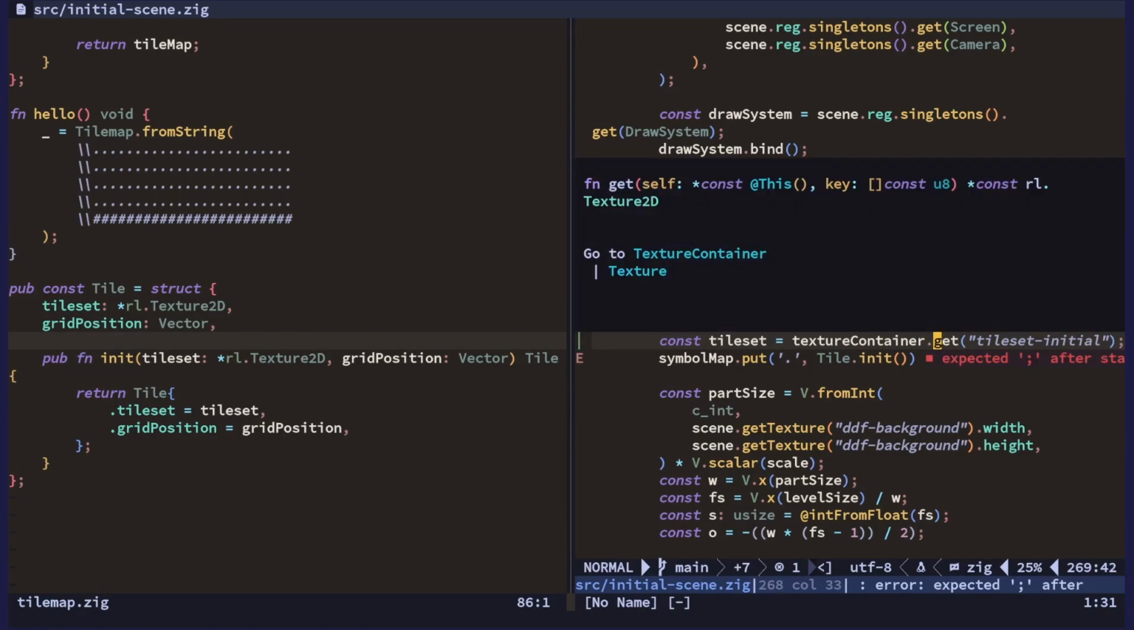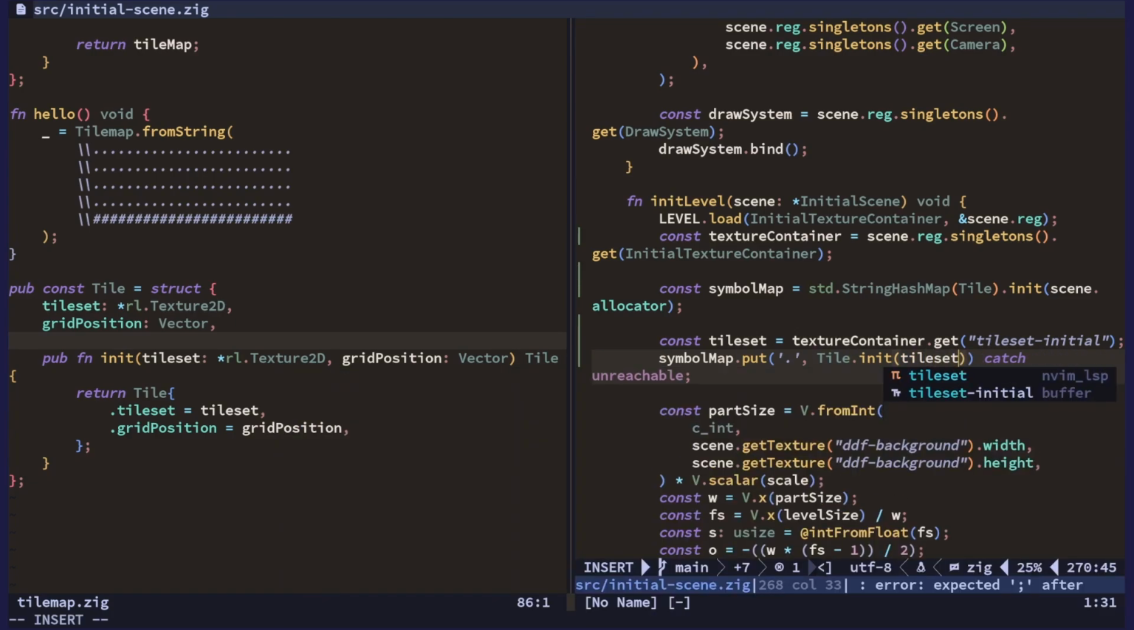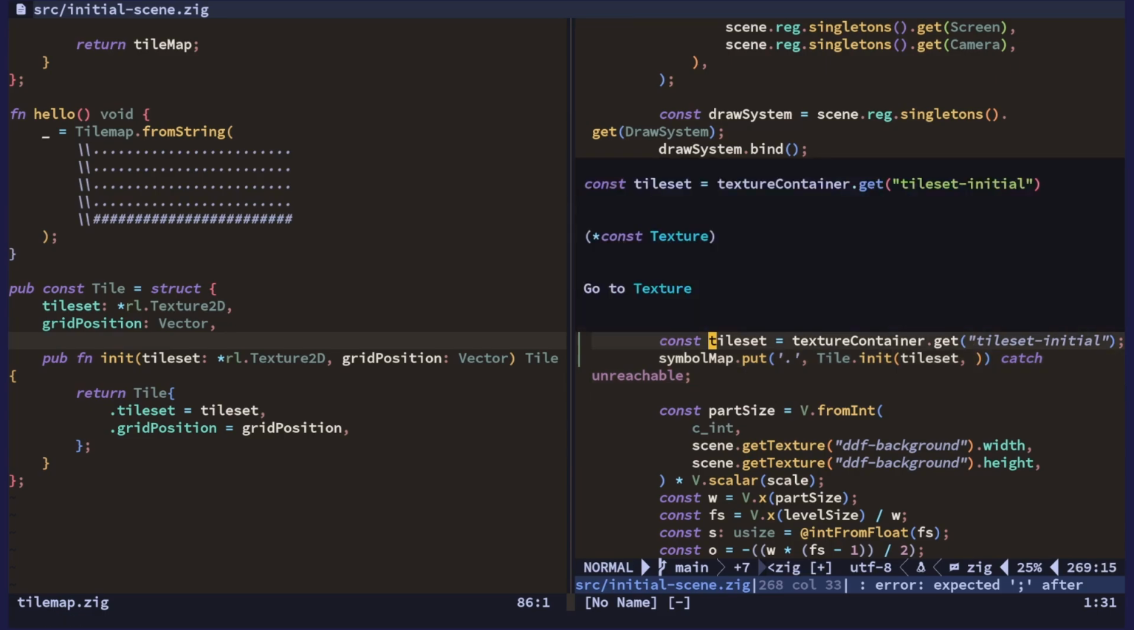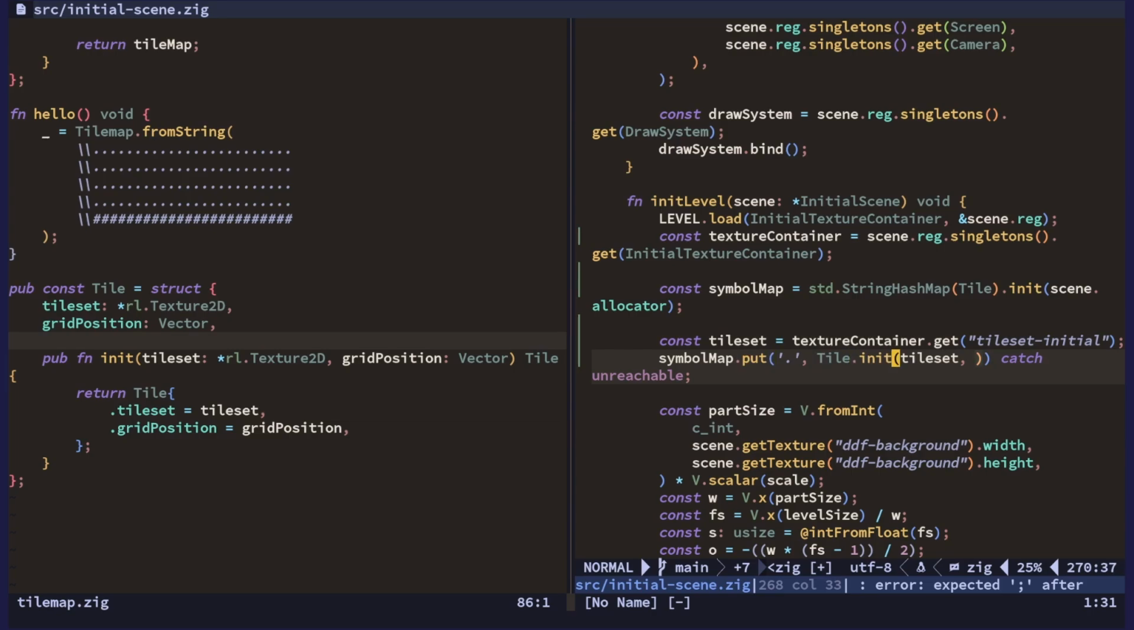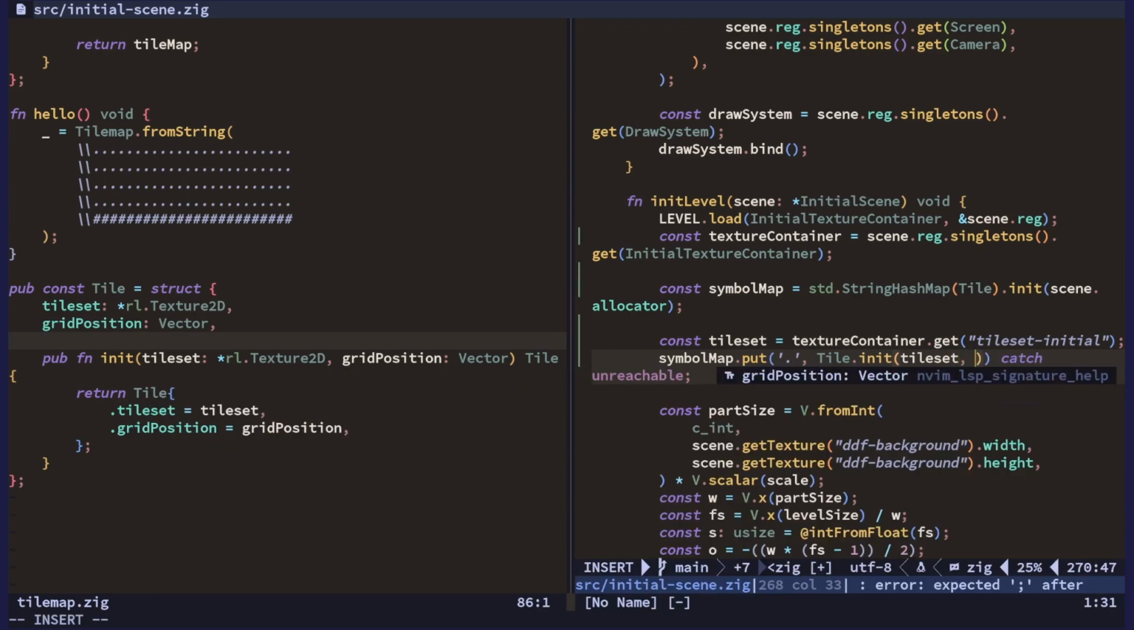All right. That can have an allocation error, so we'll just catch unreachable there. Okay, so this init, the first one is going to be the tileset. Wait, texture. Okay, yeah, that should be fine. And then you have the grid position. So this is where which tile is corresponding to. And tile is just going to be like empty space, I think.